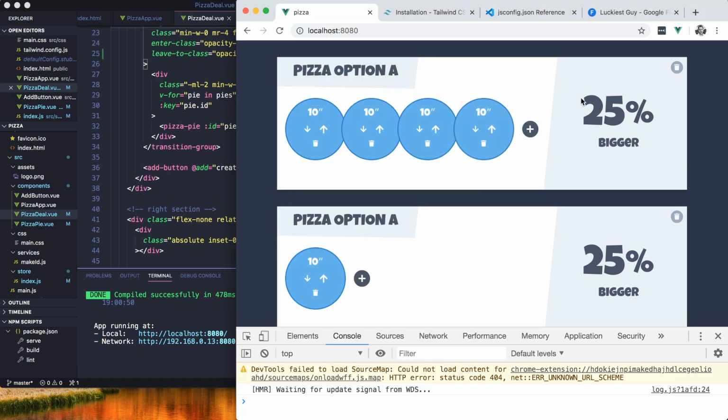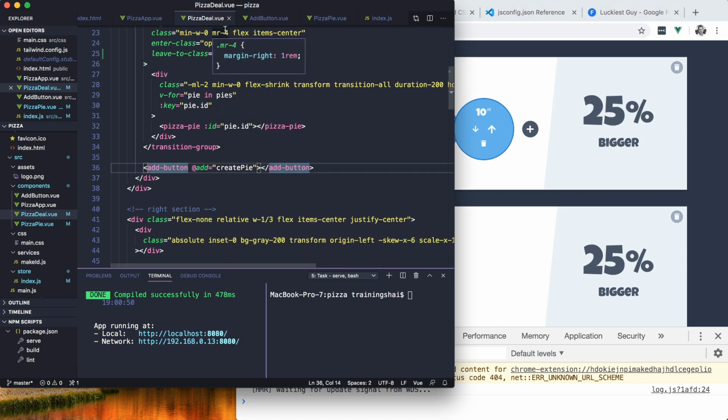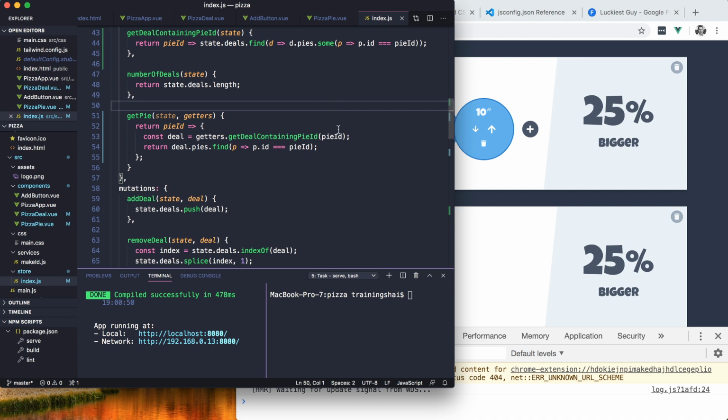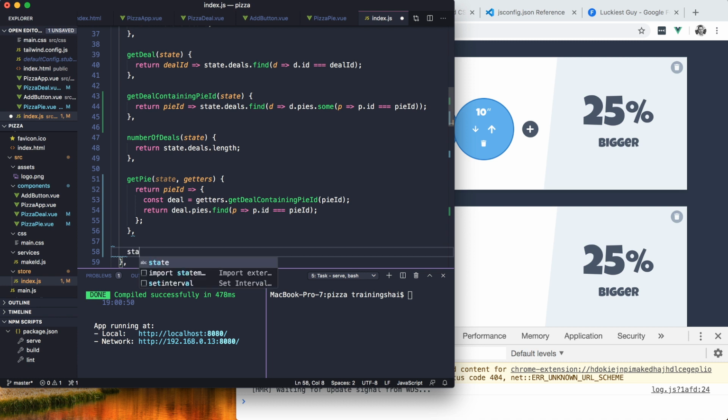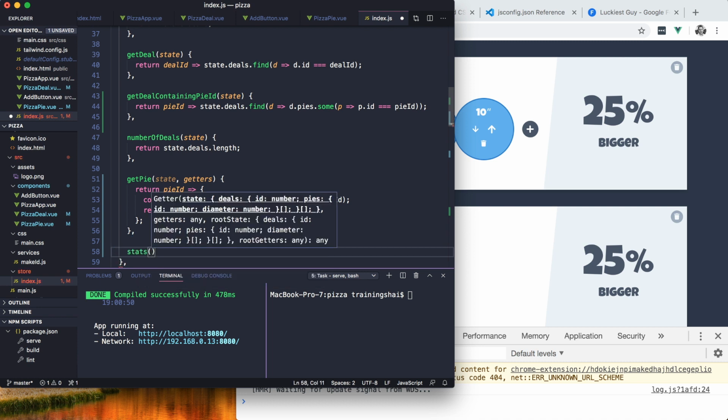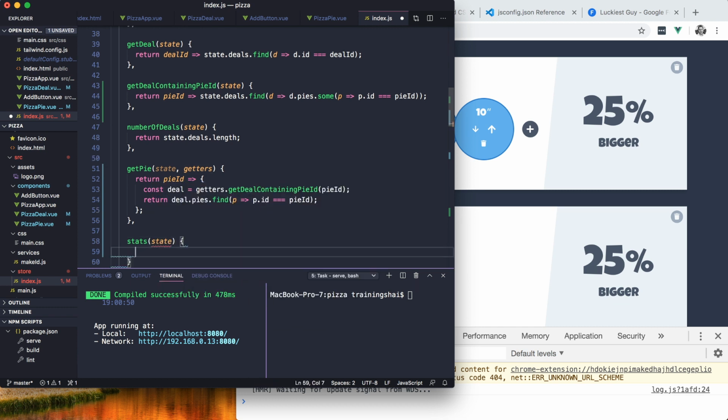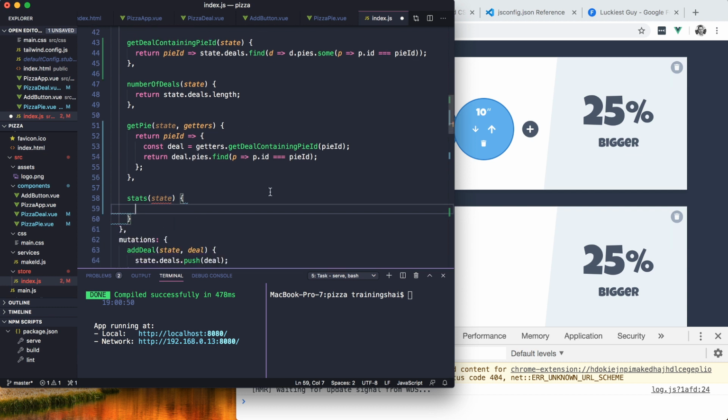Okay, and the last thing we want to do is have this calculate properly. So the way I want to do that is I want to have a getter that gets what I call my stats. So this is going to be for each deal I want to figure out whether it's the biggest one or not, and if it is, then show how much bigger it is than the next item along, the next biggest, and if it's not the largest, then I want to say how much smaller it is. So we've got our stats here.